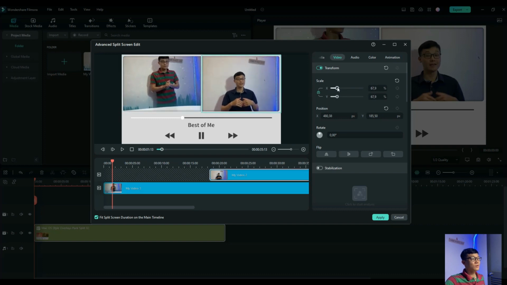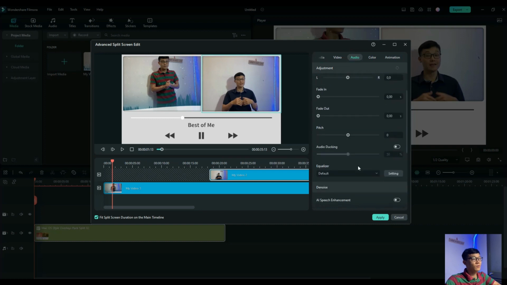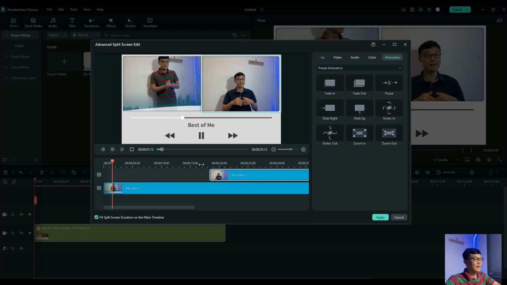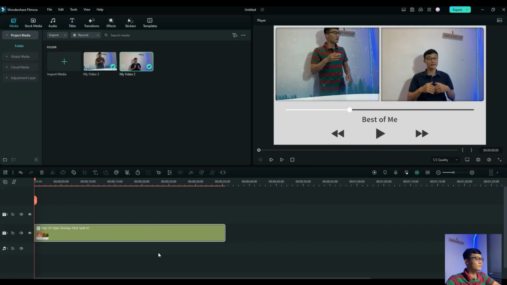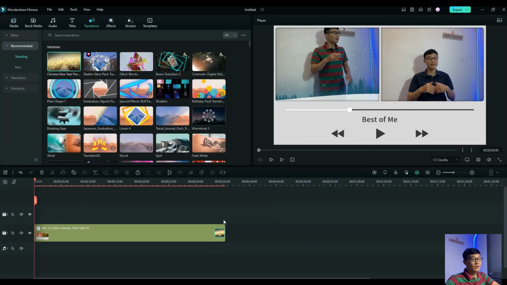And here with the audio, you can adjust in the same way you do with a normal clip. You have color and animation, right? But in here, you cannot add a transition to the video. You just make a transition for your whole split grid, like this. Yes, you see that? And now, that's all the steps I did with the seamless template today.